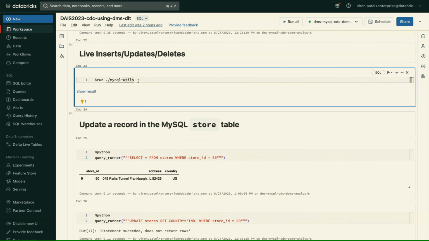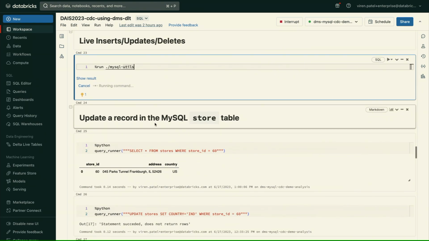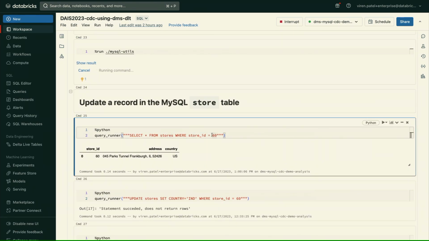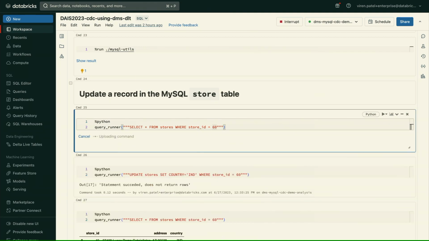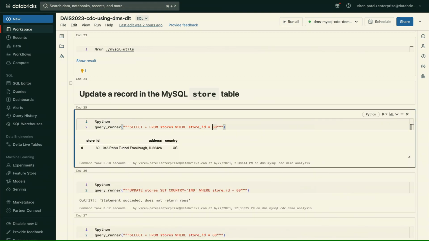And let's do the live insert, update, and deletes against the MySQL database. So in this case, we have insert, update, and delete cases here. We created a utility, query runner, that is actually running the SQL statement that we provide to this function against the MySQL database. So in here, I just wanted to confirm that this store ID exists, and right now the country value is US.